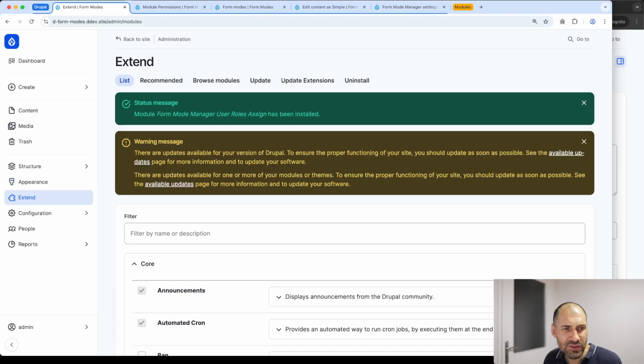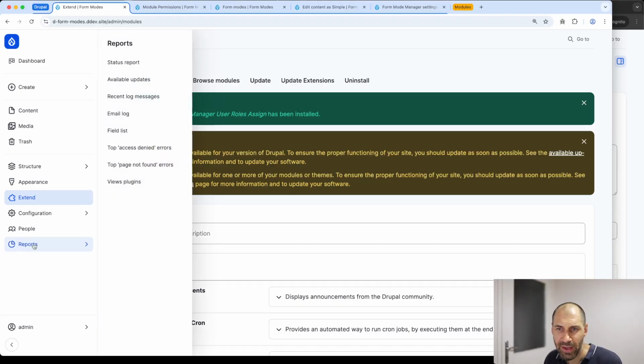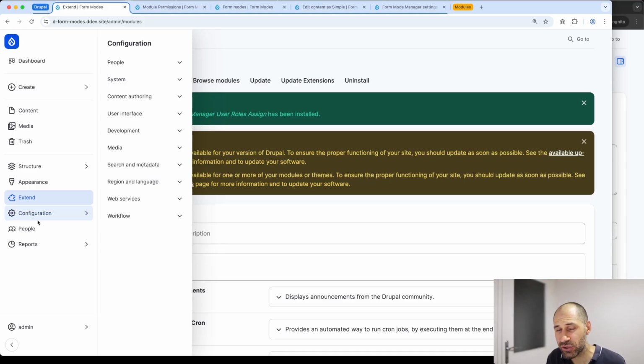And what we need to do now is go ahead and create a new form mode for the user, so we can essentially have a specific registration page for content editors. We'll have two registration pages. Drupal allows us to create our own registration pages already.